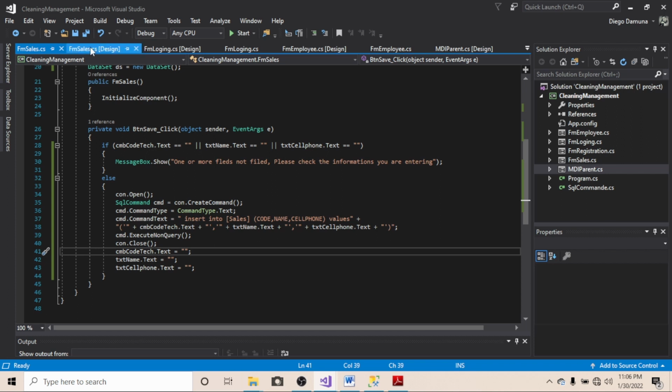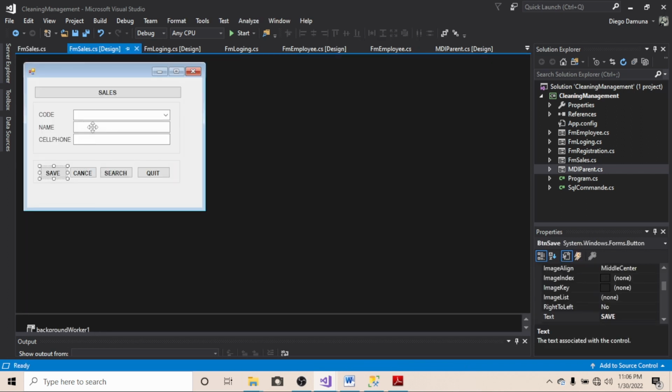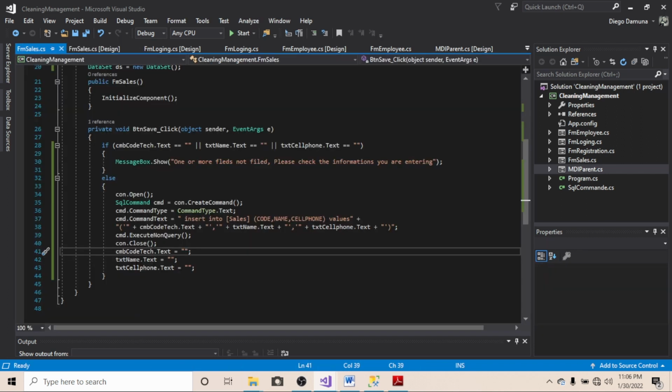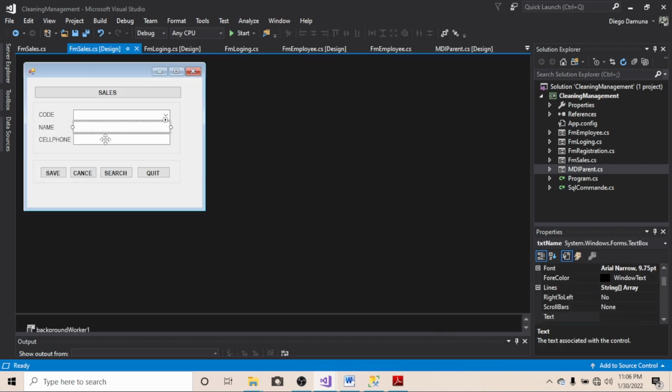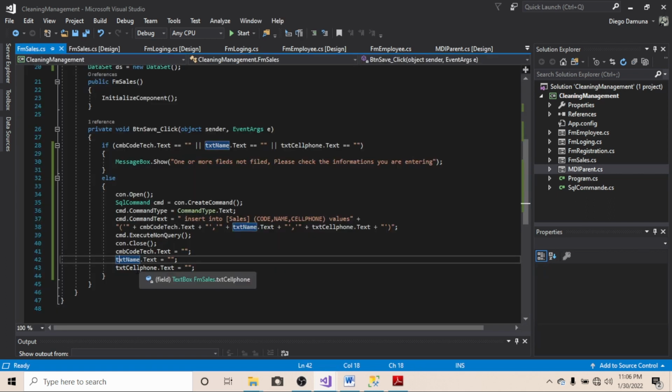All right. So when it comes to the name, this is how I name it. I name it txt name, which stands for the text box that will be handling the name of the employee. And for the cell phone number, this text box here, for the name property, I name it text cell phone number for the employee. So this is the meaning of this line here.